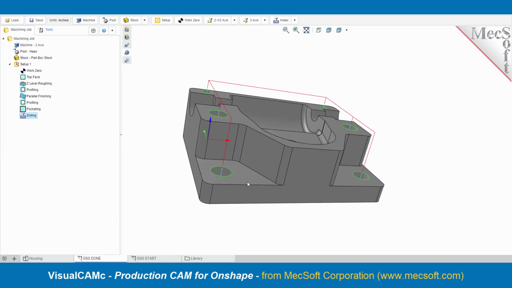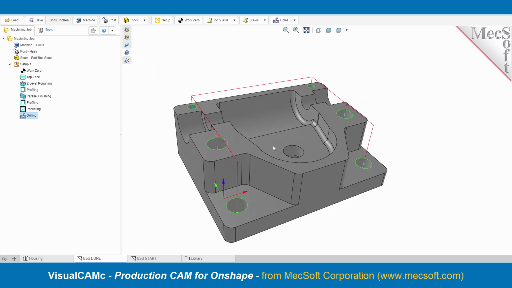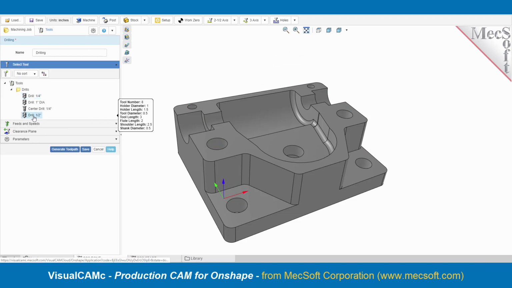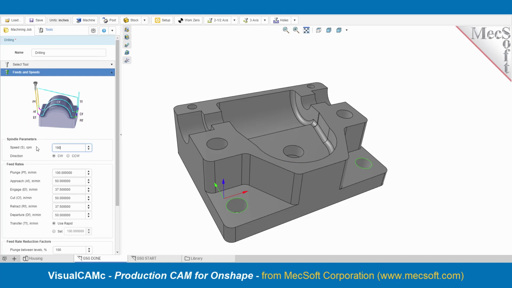Okay. So now we've got a center drill for all of our drilled holes. So let's go ahead and do our final drilling, do another drilling operation. We're going to clear our selections with the space bar. We're going to use the 1/2 inch drill and drill these 2 holes on the front. And feeds and speeds, we'll change those.